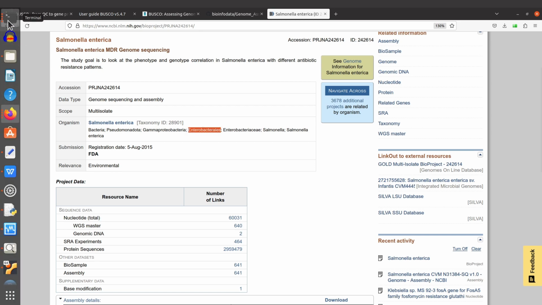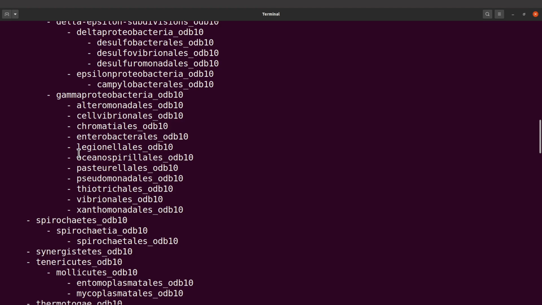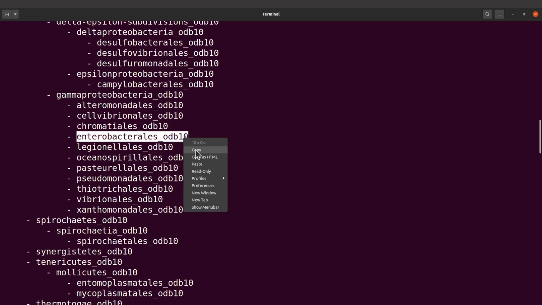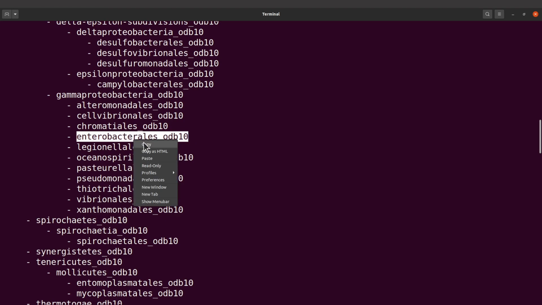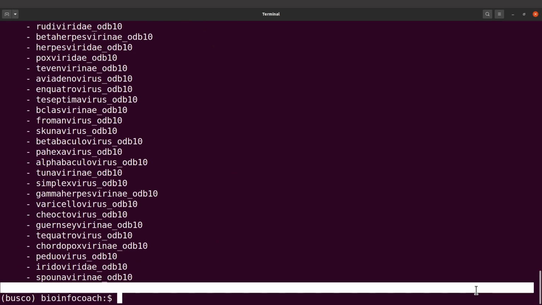That is what has been stated here. So this is the lineage I am going to use. Of course, if you are not sure, you can also use the auto lineage, but that one is for another tutorial. But for now, since we know the lineage, we will use it. So this is the lineage. I'll just copy it, by the way, and then use it. So that's what we are going to do.